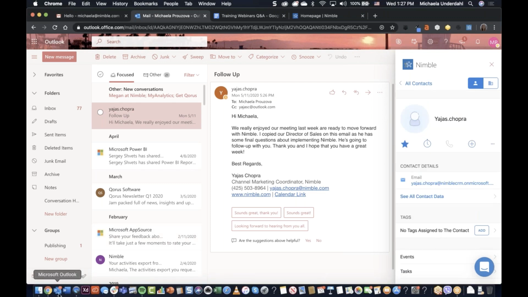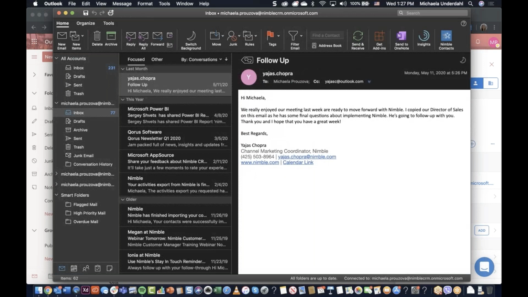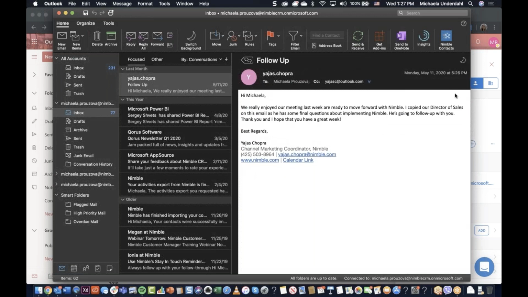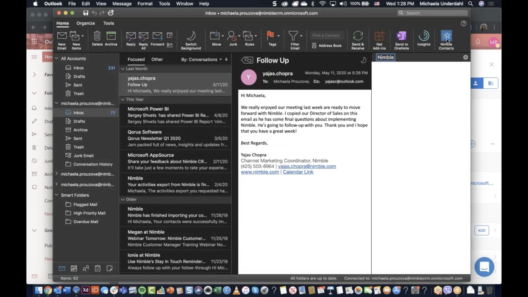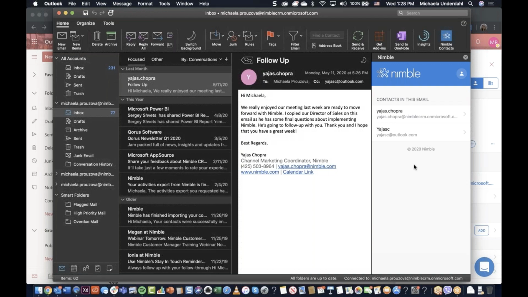It looks very similar on Outlook Desktop as well. The only difference is that you don't have to basically fish for it, because once you install it, you'll have this nice Nimble logo in the top right corner. So you'll be able to just click on it, and the existing contact record will pop up, or you'll be able to create a new one.